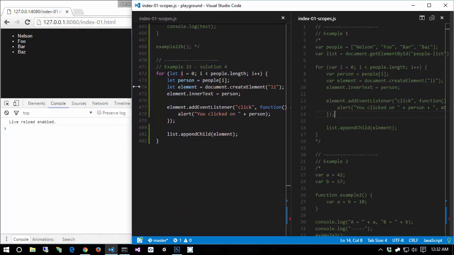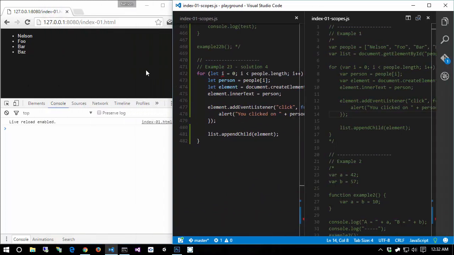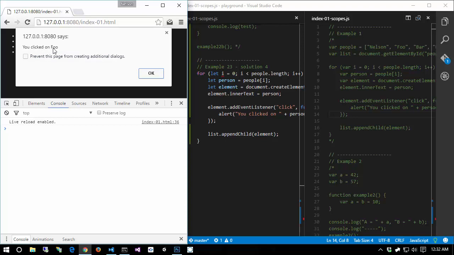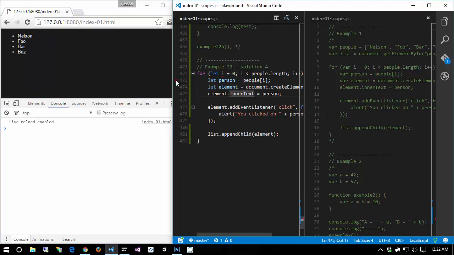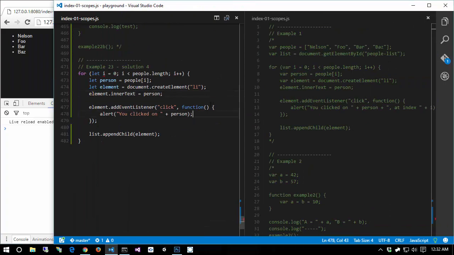So remember, let is a block scoped variable. So let's go ahead and click on foo. You clicked on foo. Bar, you clicked on bar. Baz, you clicked on Baz. It works. And so you see why this might be my preferred syntax.